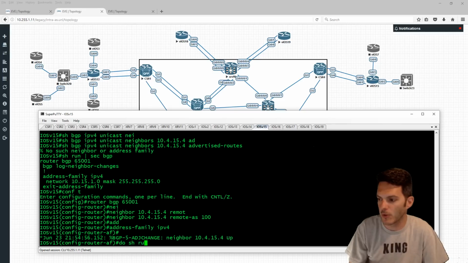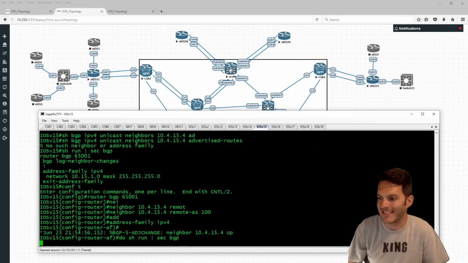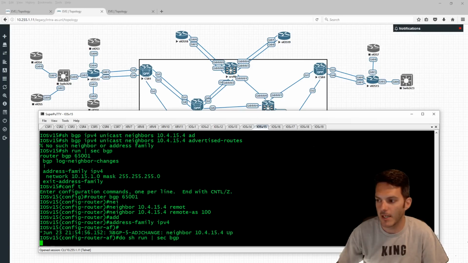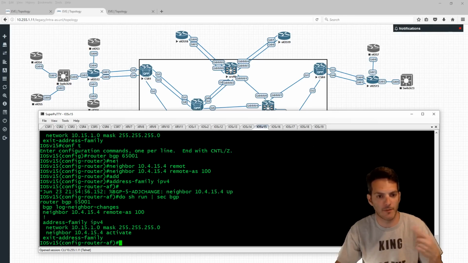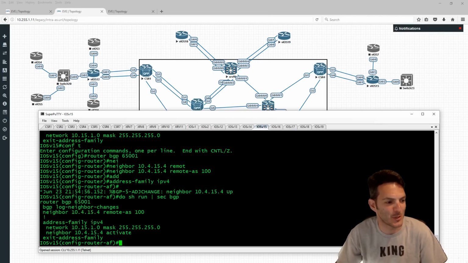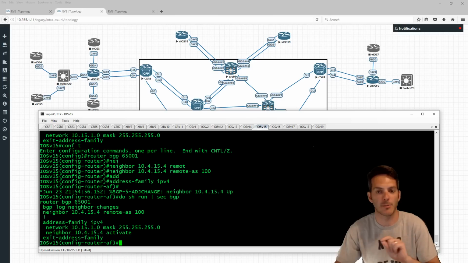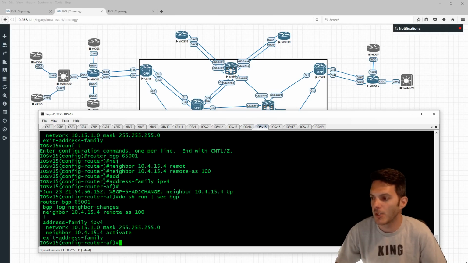So that just goes to show N71. If we do show run section BGP, I did not disable the BGP IPv4 unicast automatic configuration. You saw how I didn't have to activate the address family. It automatically did it by itself, and that's what I was turning off on the provider edges. I turned that feature off because I didn't want it to run. So now we have that going.